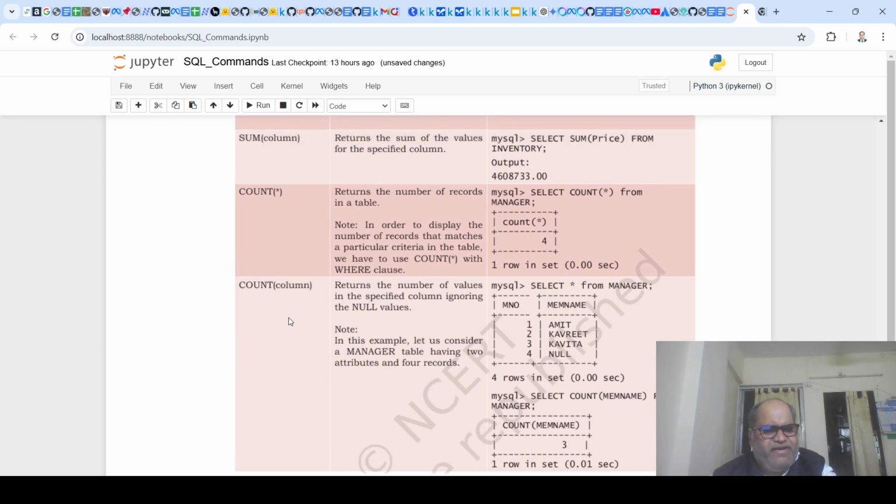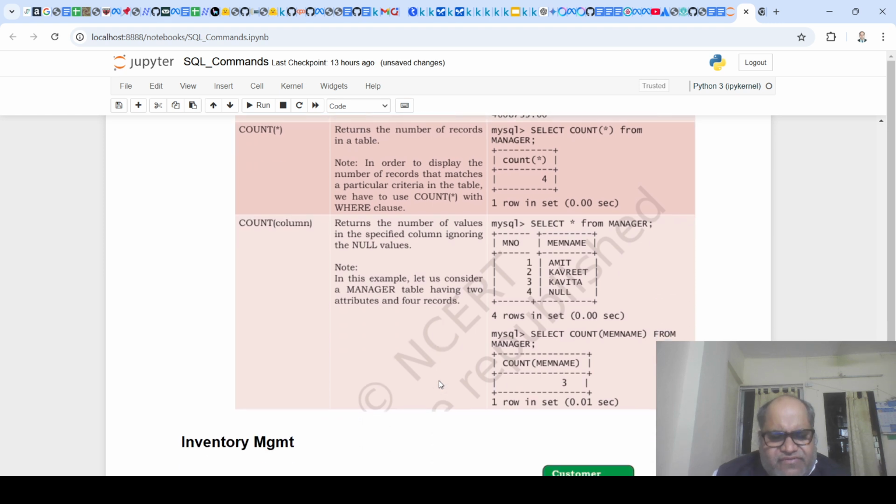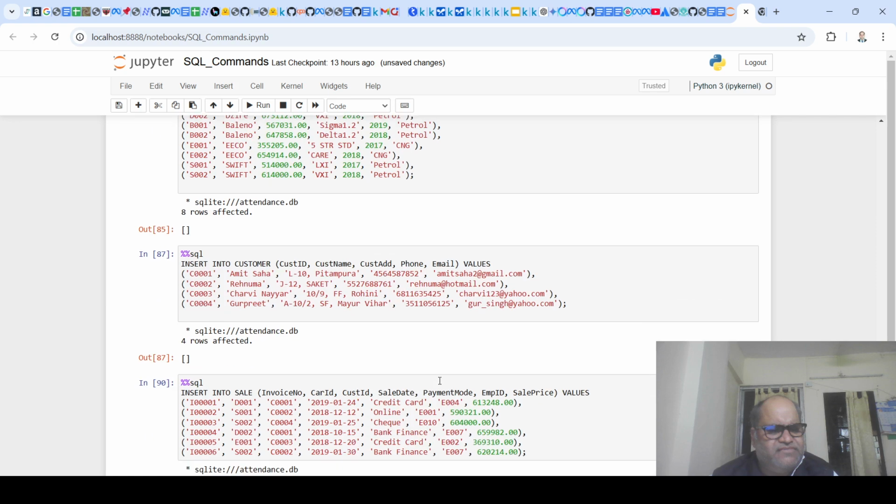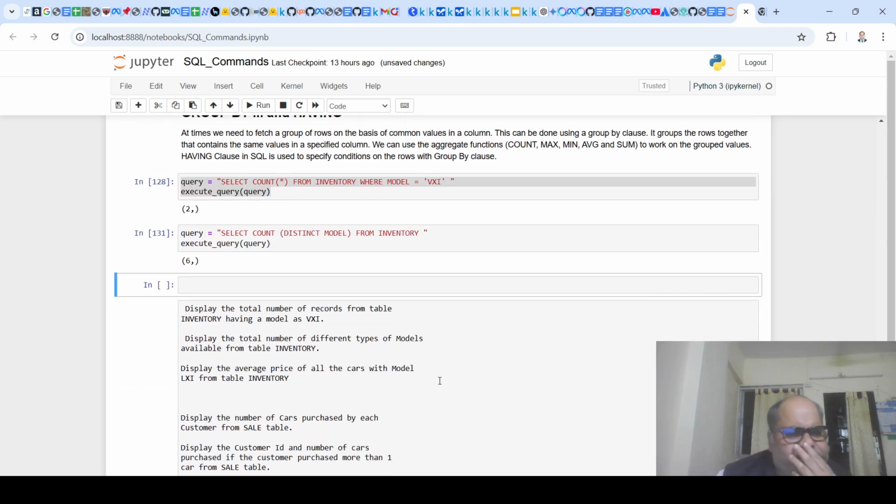If you provide count on a column, it returns the number of values in the specified column, ignoring the null value. So in this example, let us consider a manager table having 2 attributes and 4 records. When you do count on the name column, you get 3 because the fourth one is null. And when you only do count star, it returns the number of records, and in order to display the number of records that match a particular criteria in the table we use count star with a WHERE clause. Okay.